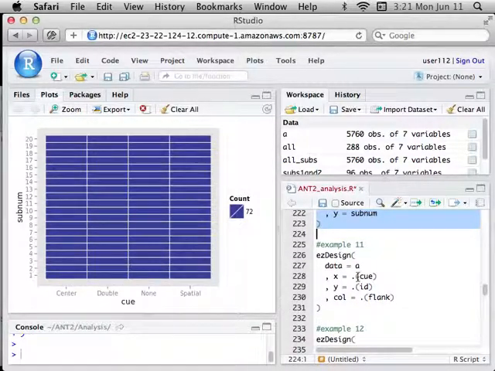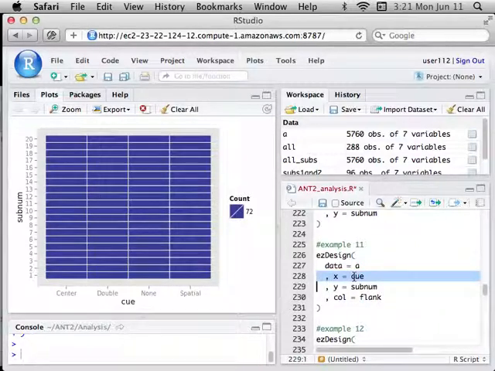Let's do the same thing, except, so in example 11, we're going to replace dot parenthesis q with just q, replace y with subnum, and delete the period parenthesis around flank. So here, we're again looking at, for each level of q, for each subject, and now for each level of the flank column, what is the balance of the design?